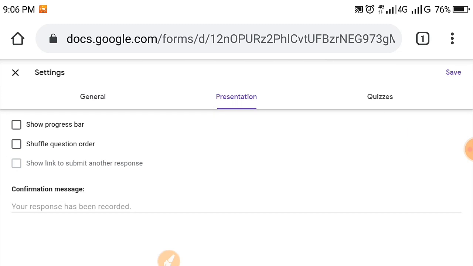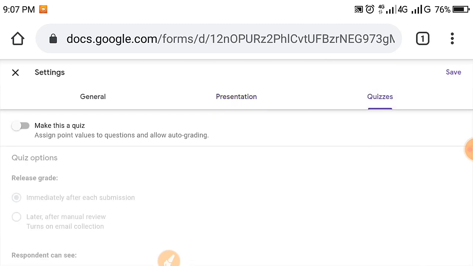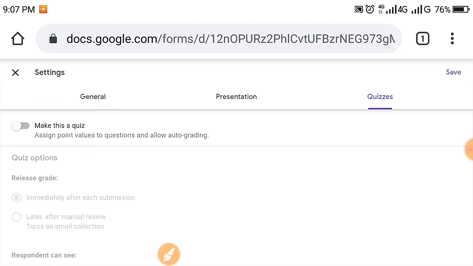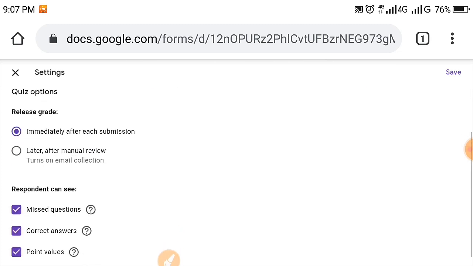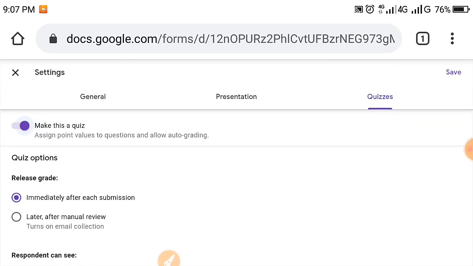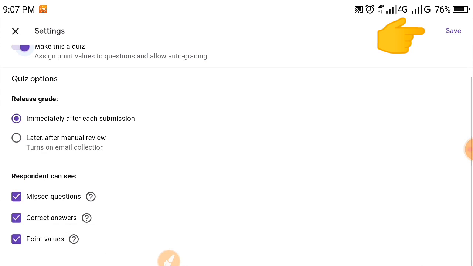Now click on the quizzes option. And the first button is make this a quiz. Switch it on by just clicking on it. Let the other options stay as they are and then click on the save button.